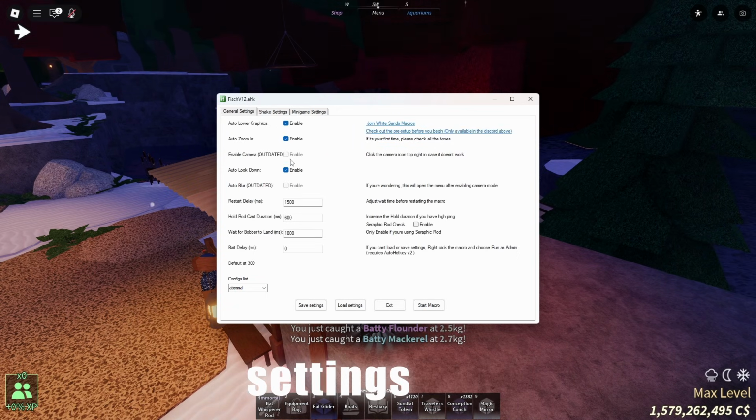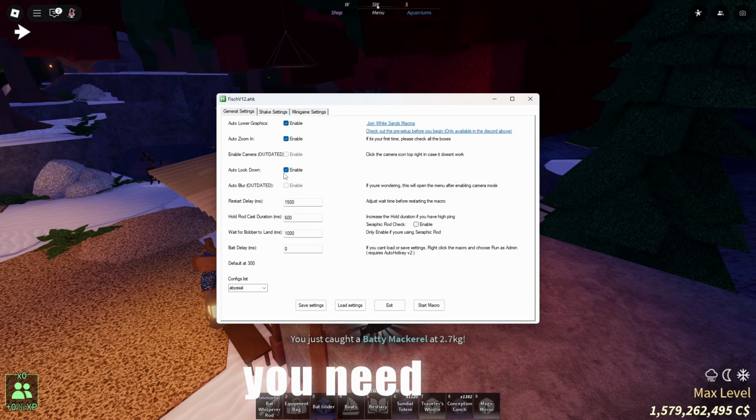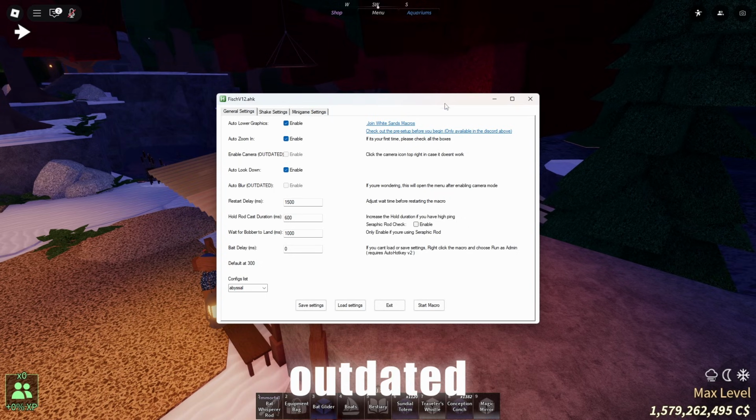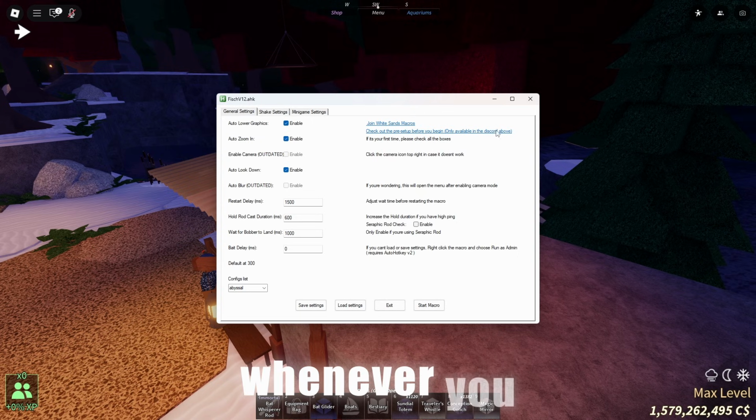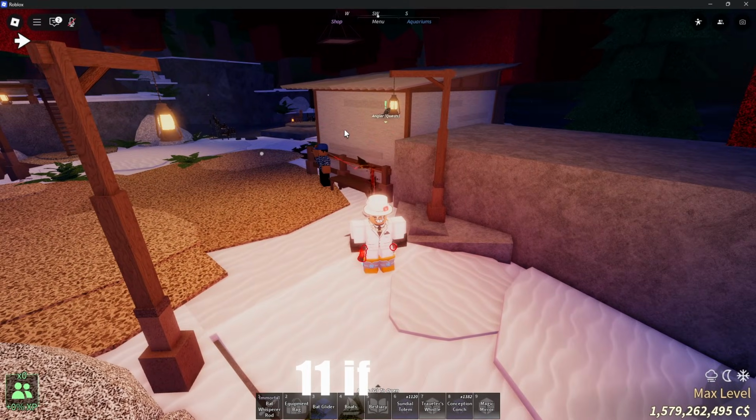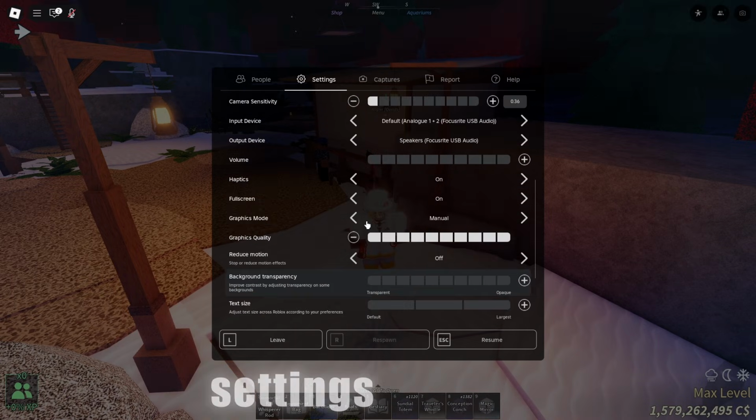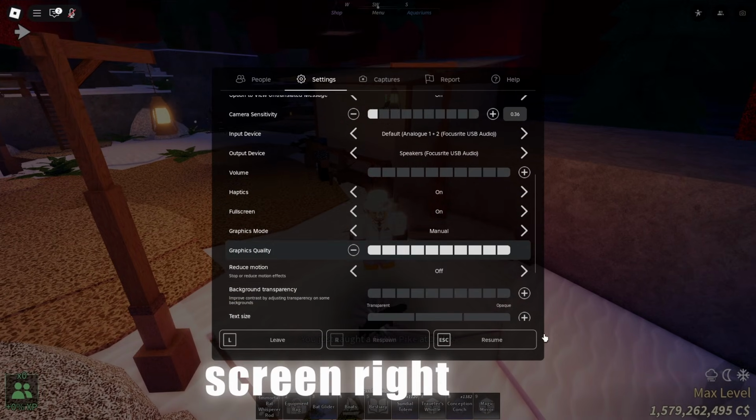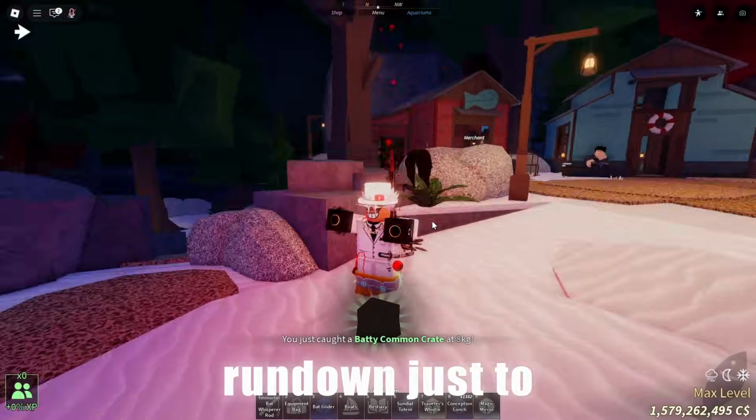Then there's general settings, auto zoom in. Technically you don't need that. Auto look down, I don't think you need that. Then all of this stuff. The auto blur is outdated. This is when it would blur your screen and all that. But once again, whenever you are in the game, to unfull screen, you can either click F11. If that doesn't work, then you can simply go into Roblox, then into the settings, and just turn off full screen right here.